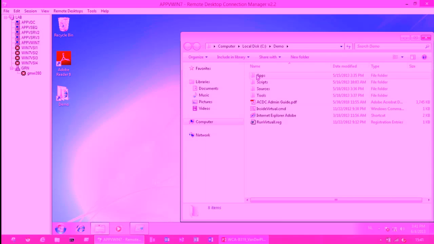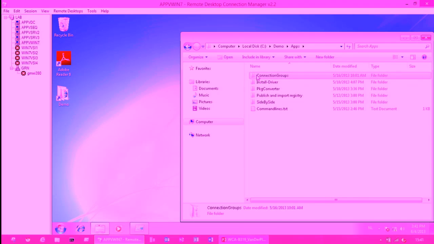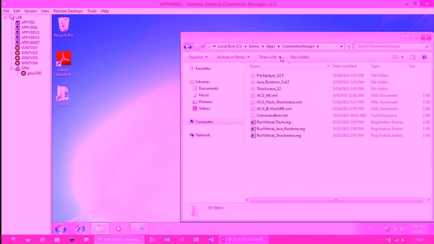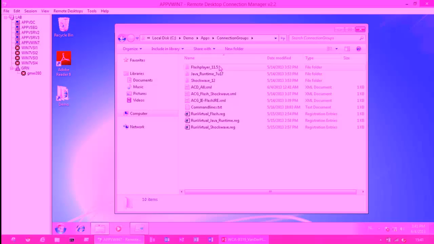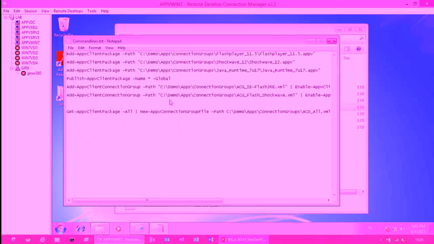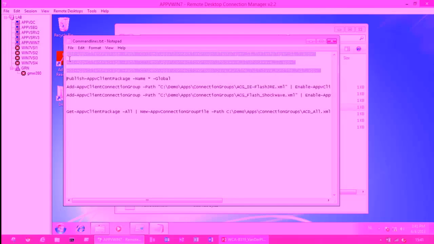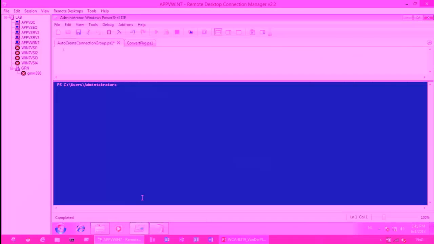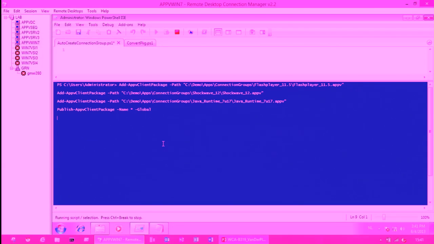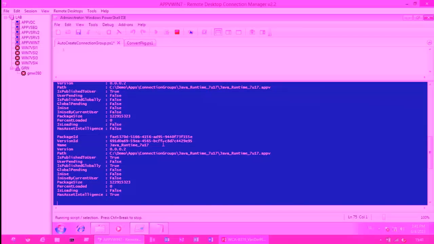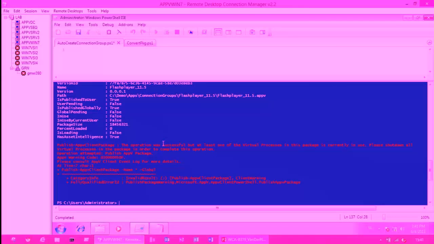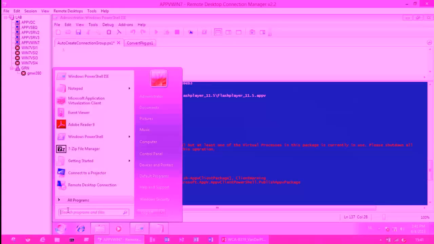So let me start by doing a connection group demo. I have 3 applications here, which are plugins to Internet Explorer. And I'm going to add and publish them to this AppV client. This is pretty basic stuff. One application in use. I don't know which one that is.